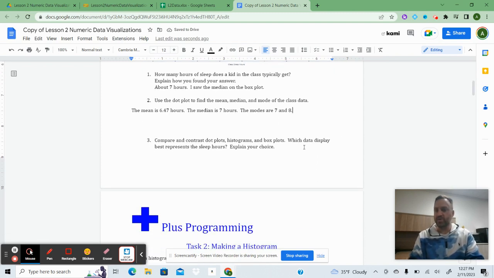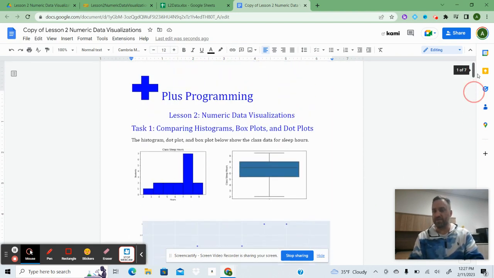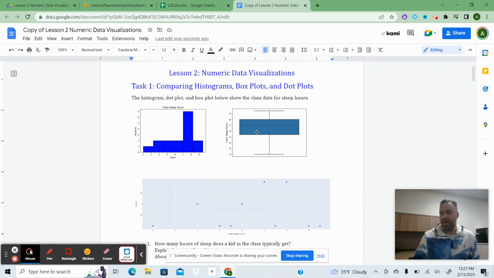Now, in comparing and contrasting these, which data best represents that? That's more of a preference one, but I like a box plot. You can see the median on the box plot, the range on the box plot. You can find the interquartile range, like most 50% of the students slept between 5.5 and 8 hours a night, and you can see that quickly on here. What you don't see is each individual data plot.